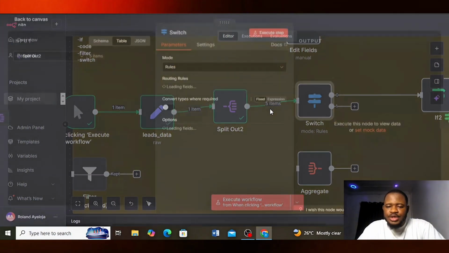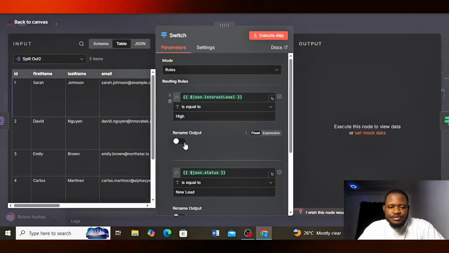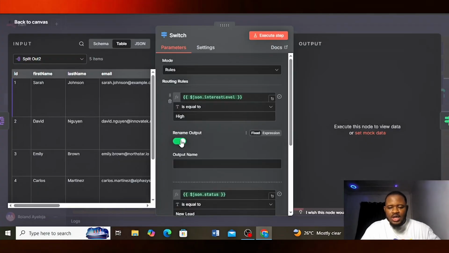But if I want to rename them, you can just rename your output. So I can name this one interest level. That's the name of this output branch, interest level. Let's see what that will look like now.